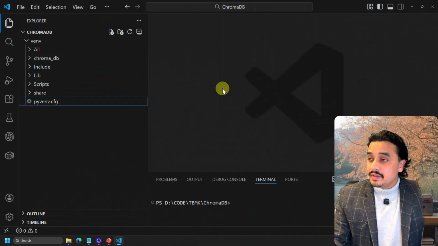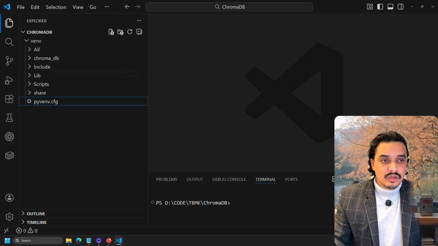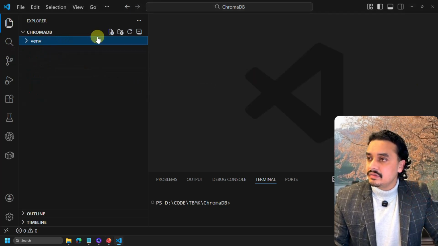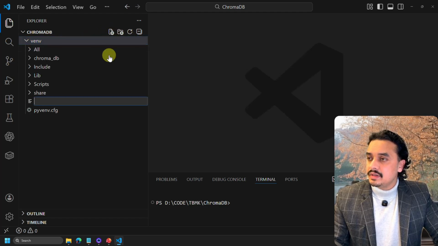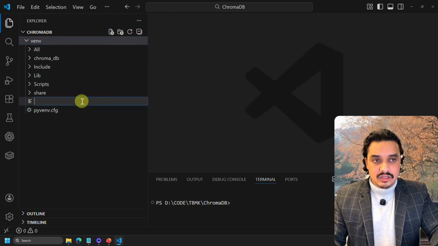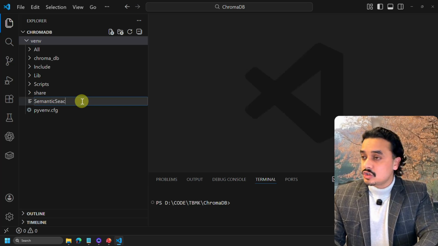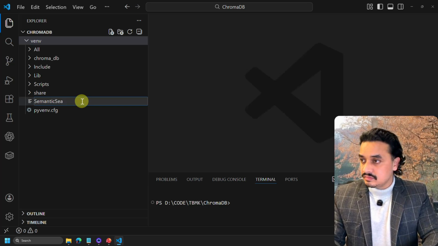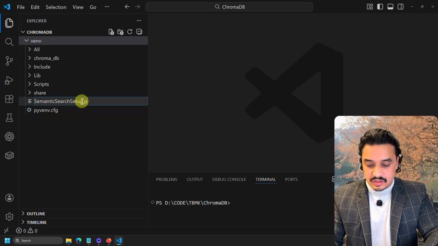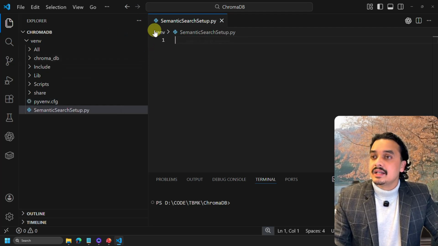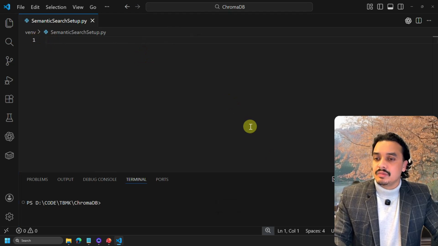Okay, so I'm back in my VS Code. This is the same solution we have been working on, and now all I have to do is go here, and inside the venv folder, create a new file. Let's call this semantic search setup.py, and this is the file in which we are going to do some of the magic with semantic search.